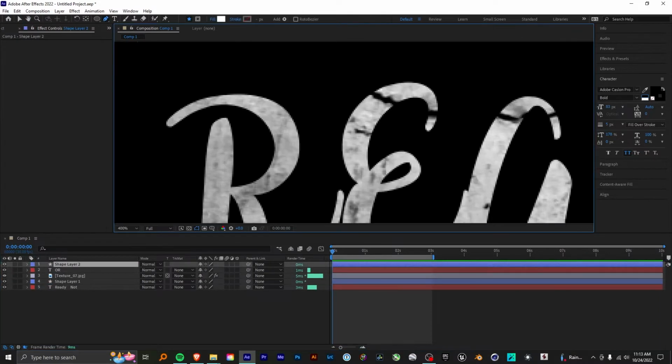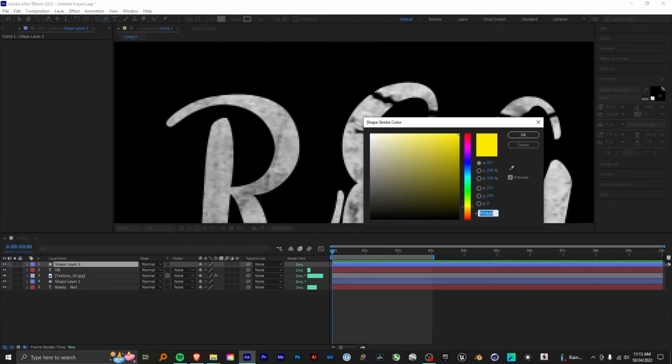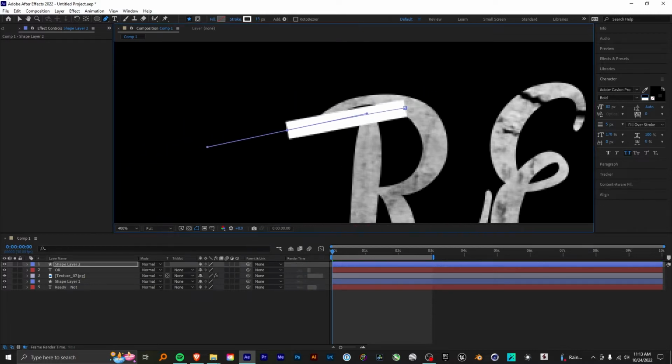I'm going to start creating shapes on places that I want to reveal, because this shape layer is essentially going to act as a track mat for our text. I know I'm going to want to turn off my fill and turn on my stroke. Make it white. Just make it a few pixels for now. And I can start drawing my track mat here.